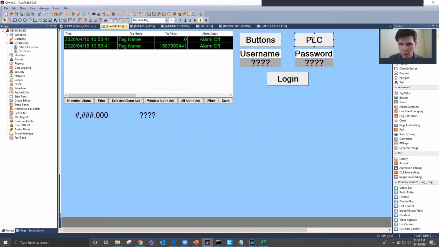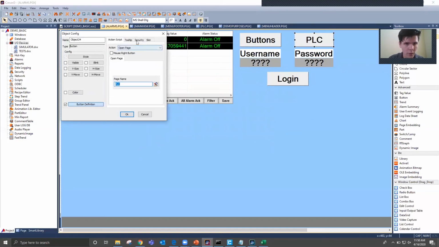But if you notice right here, when I click on PLC, there's a security tag up here. I made it security level 95. So if you're not 95 or lower, you will not have access to this button. By default, you're set to 100.